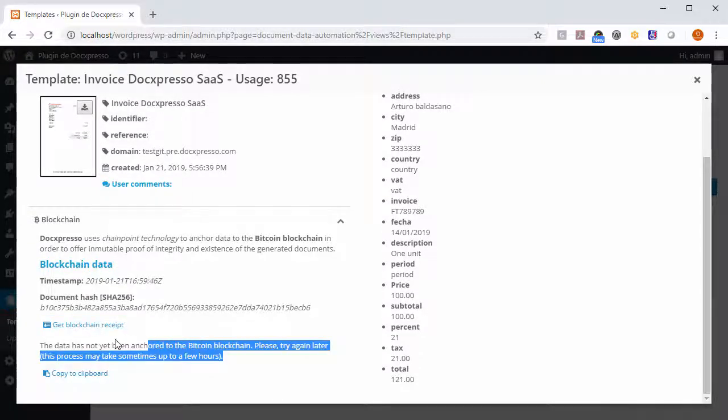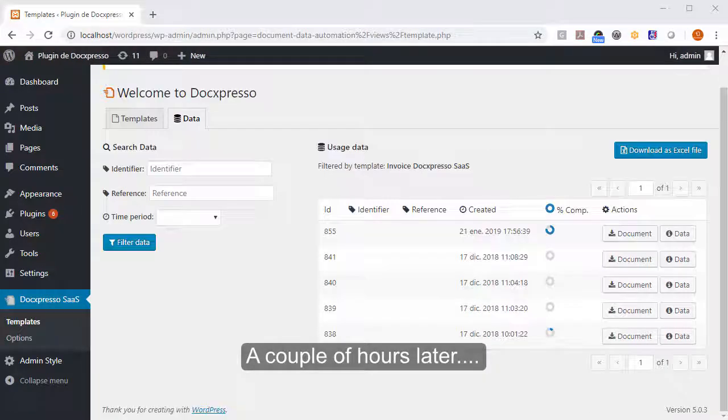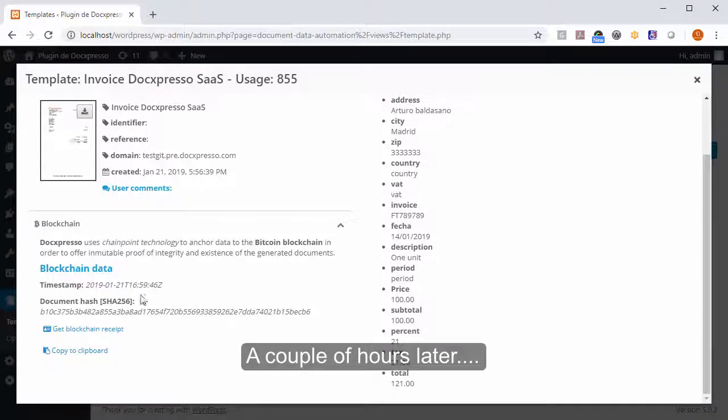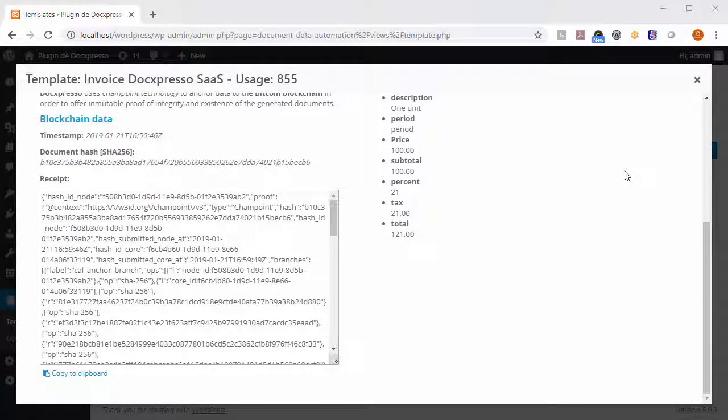What happened is that this process may take a couple of hours, so the system will automatically search for the receipt in the background, and if you let a couple of hours pass by and you click again, you may retrieve the receipt that gives you immutable proof of the anchoring of this document to the Bitcoin blockchain.